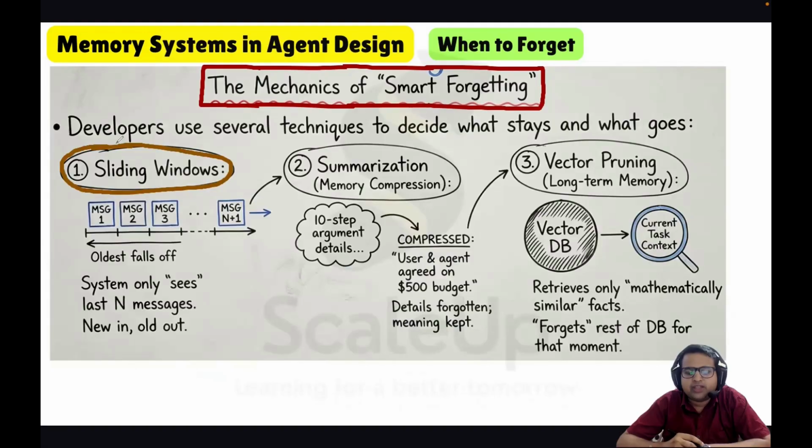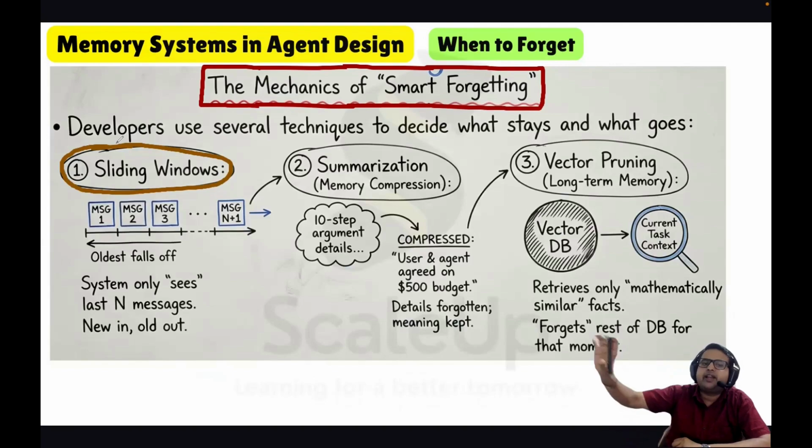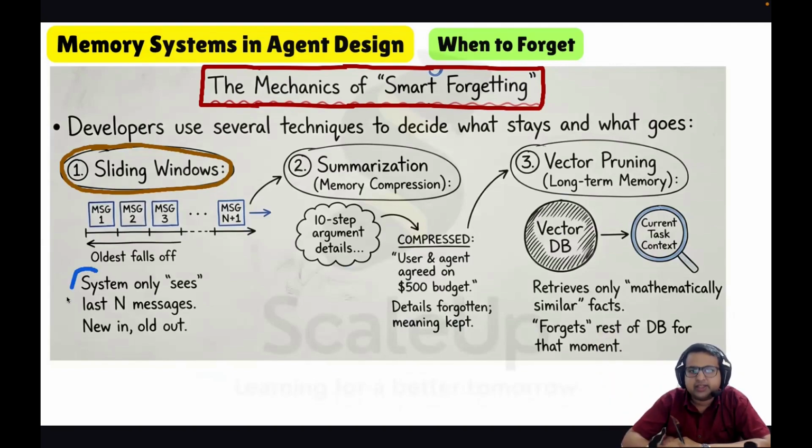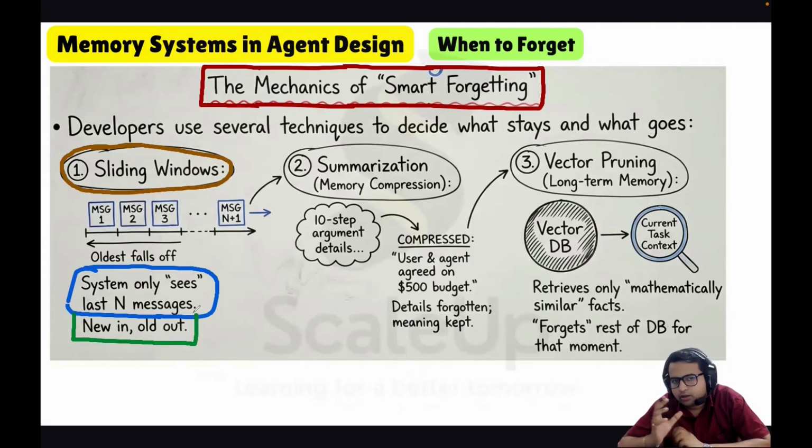The system only sees the last n messages, and as new messages come in, old ones fall off the back. That is the concept of the sliding window. Sliding window is one of the ways to achieve smart forgetting, wherein old messages get flushed out of the window.